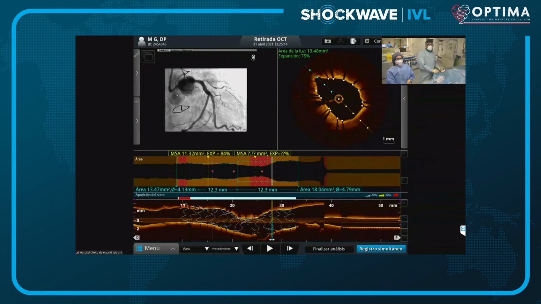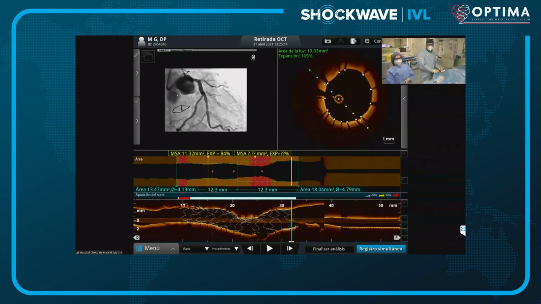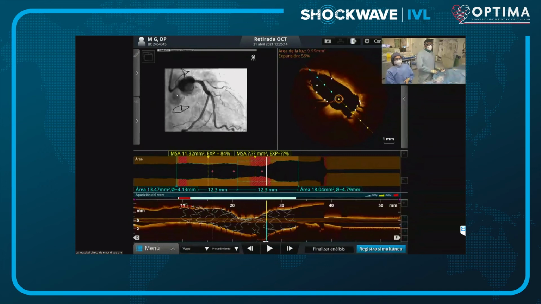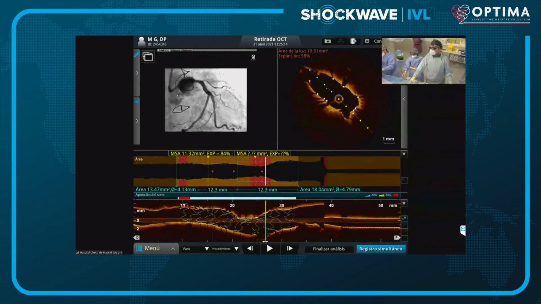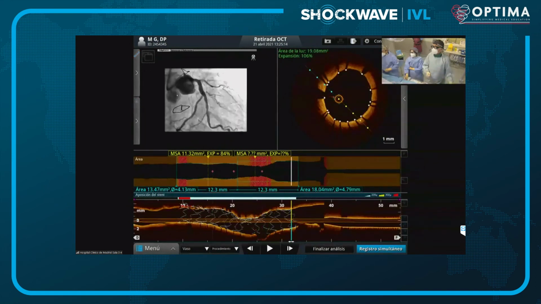This is the left main that you can see we have apposed very well. So at the level of the left main, the stent looks very good. The stent that we use is a BioMatrix Alpha. And you can see that it has expanded very nicely. It's a 4.0 stent. It could be nicely expanded, but it has reached an area of 19 millimeters squared, huge.